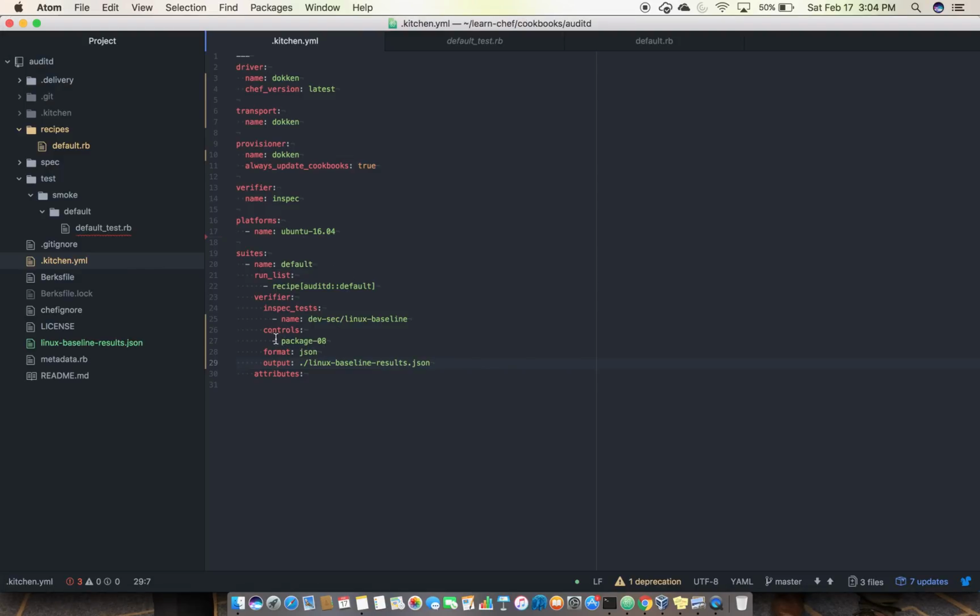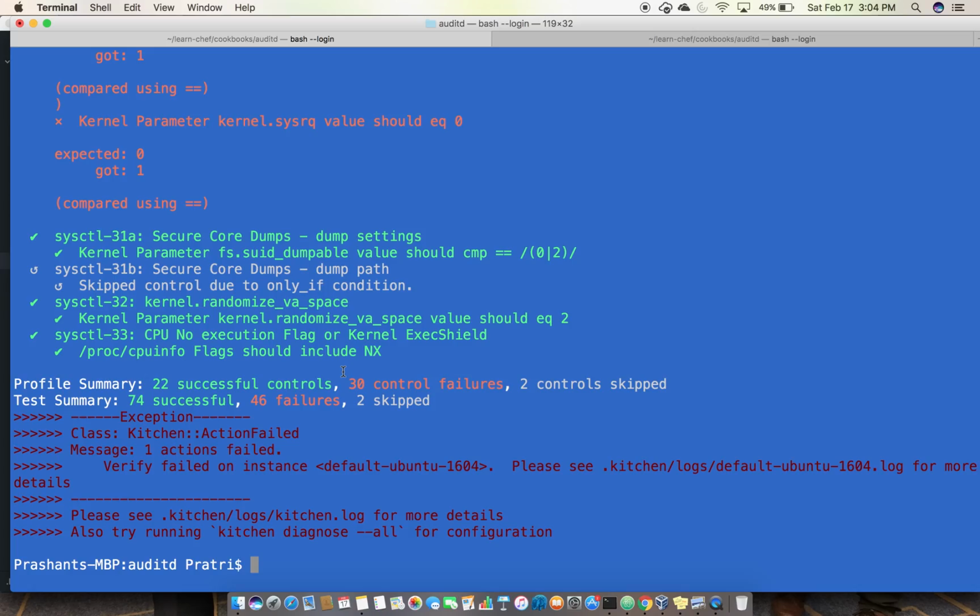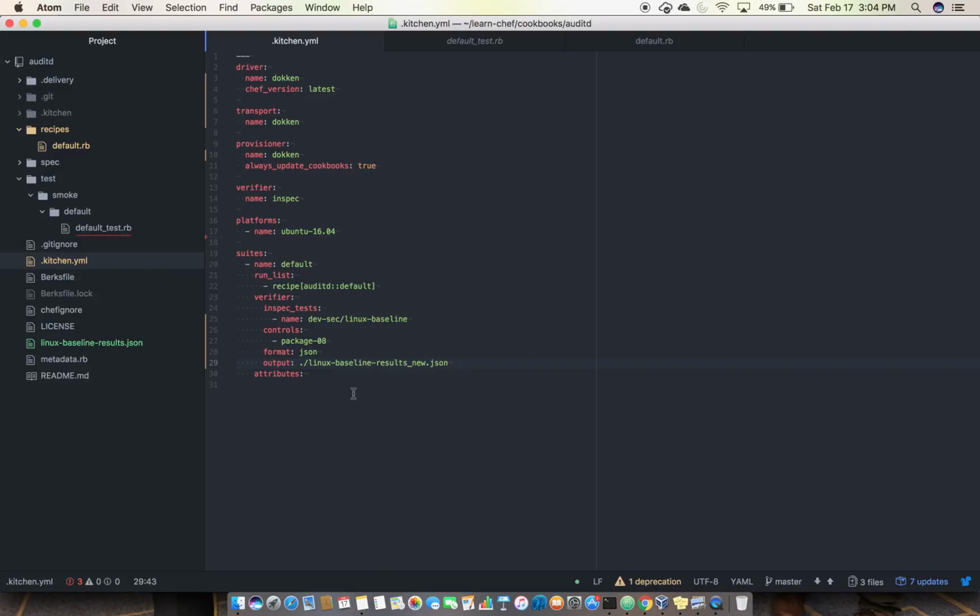So what you can do is, here you can give the format as JSON and where exactly you want to store your output, right? And I'm specifying that out of this profile, only run package-08, don't run any other controls. Okay, so let's see what it does.